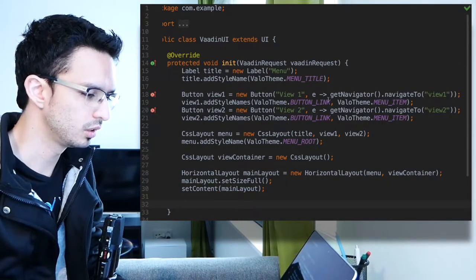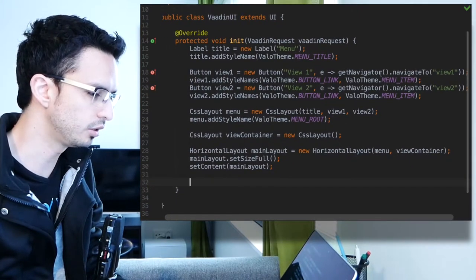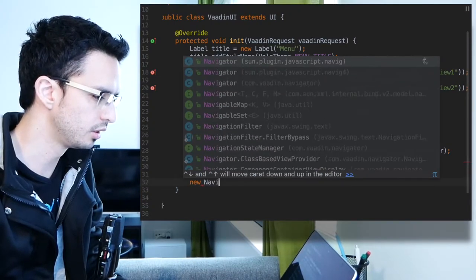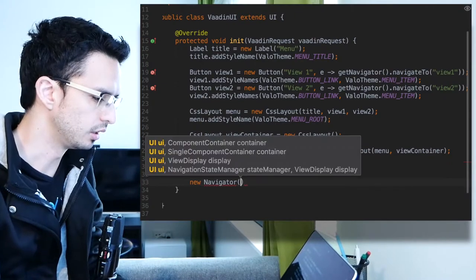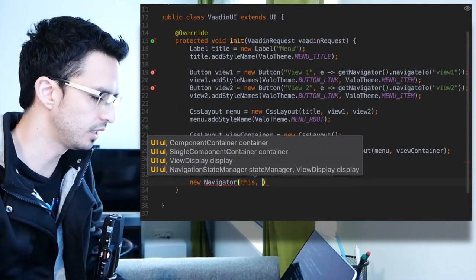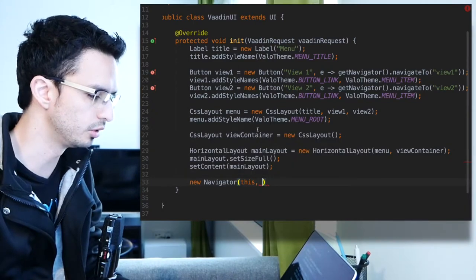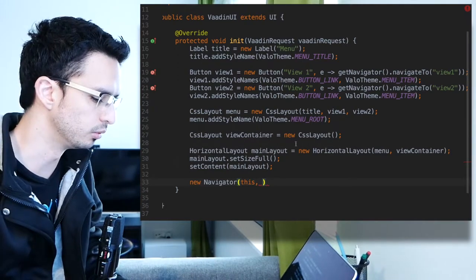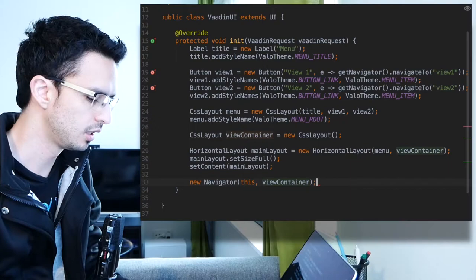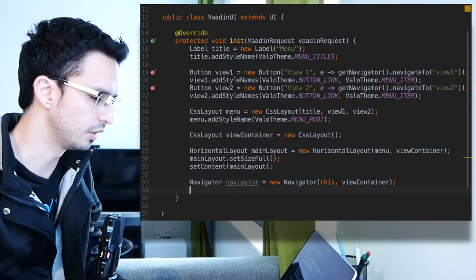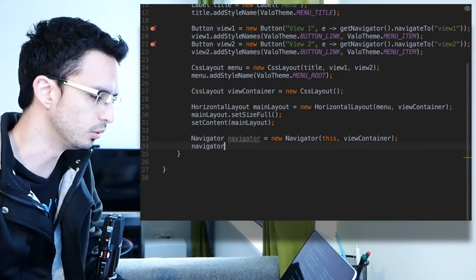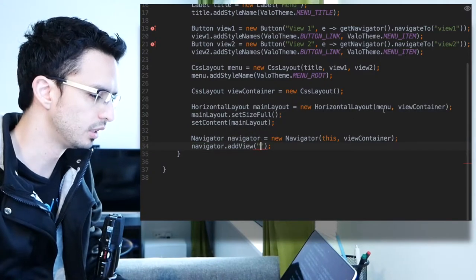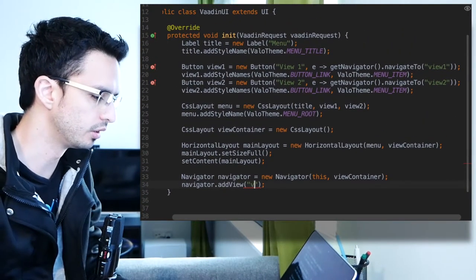So I mentioned I was using the navigator here, but we need to configure this thing. The way you do it is by creating a new Navigator. Then here you need to specify the UI, which is this class, and then the component container, whose content is going to be replaced by the actual views. So that's the view container. And let's assign this to a variable, navigator. Now we can add the actual views. So there is an addView method, and then you pass the name of the view. So I'm using here view one.